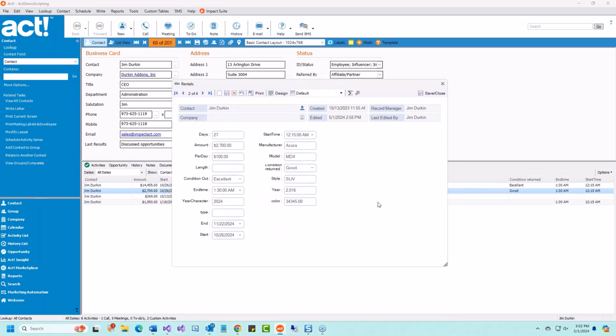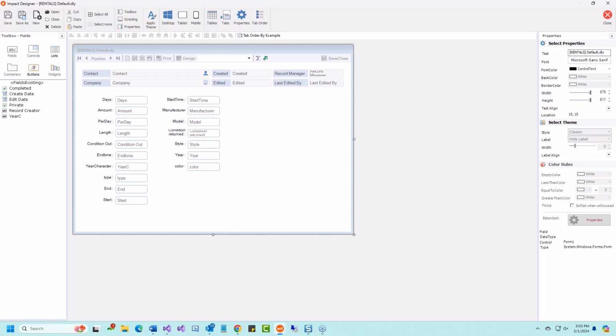At the top of this data entry form, there is a design button. If you're a manager or admin, then you have the design button. So I'm going to click on design, and that opens the form in our forms designer. So let's have a look at what our forms designer does a little bit.